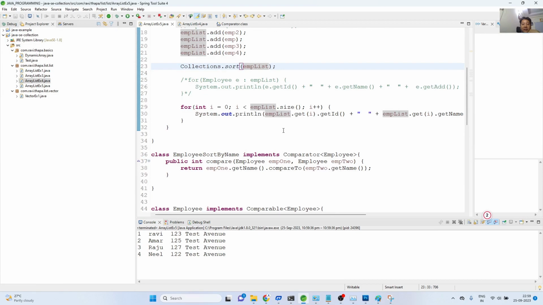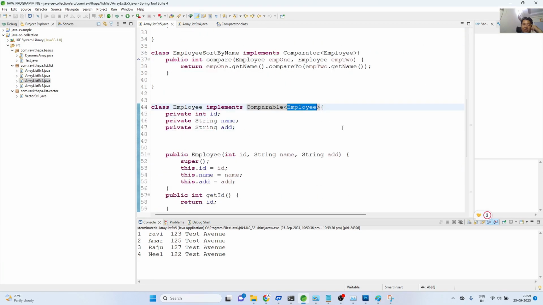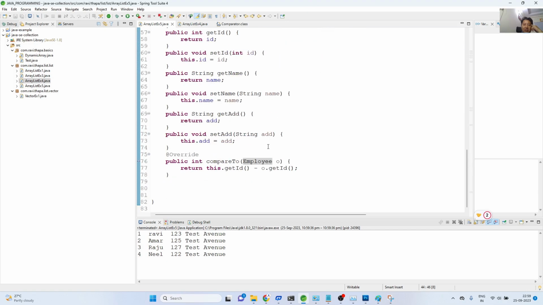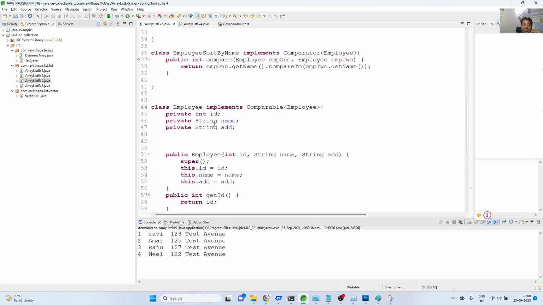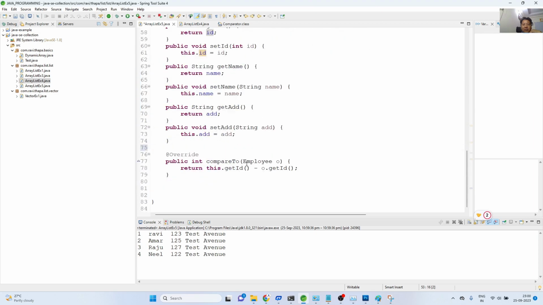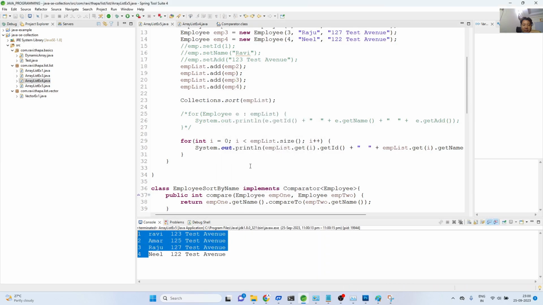So one of the interfaces that we can implement is the comparable. In this case, we will pass the employee object as the argument here in the comparable, and we need to override this method, which is compareTo. In this case, we will just subtract the current object from the argument that we are getting. So it will simply give you the result.